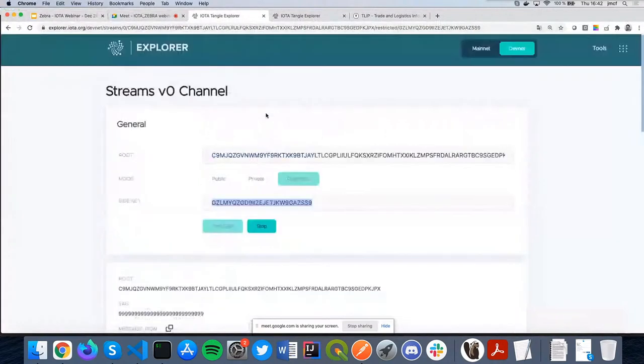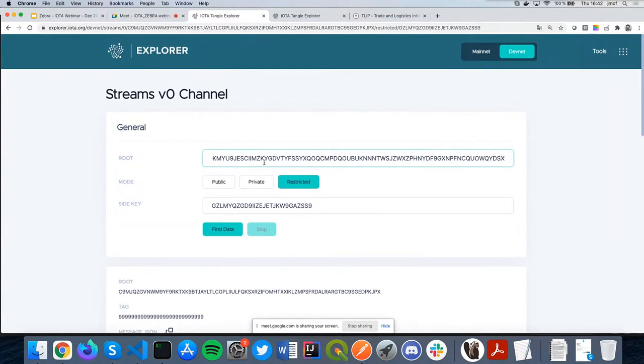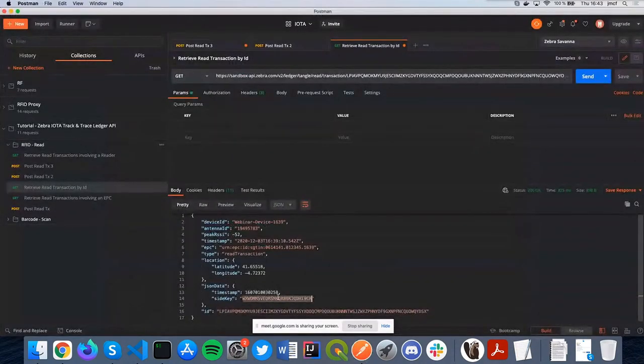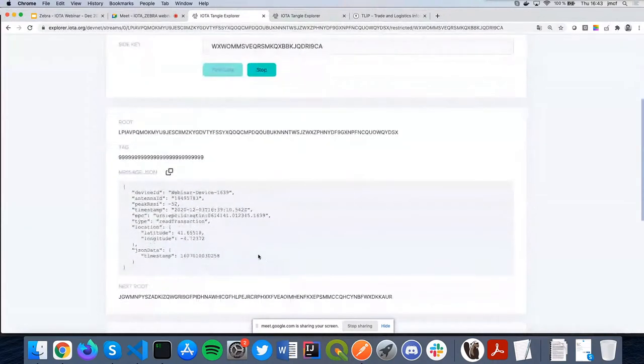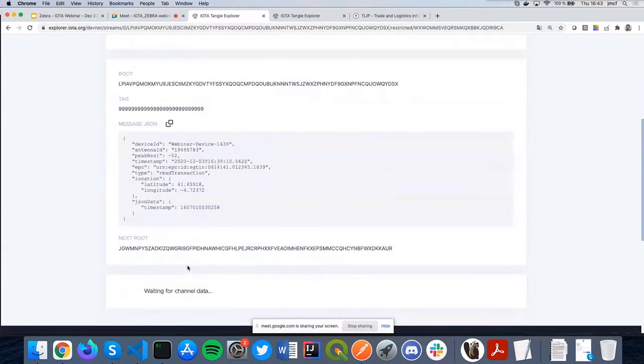So if I go here to the Streams browser, it is important for you to understand that the data is on the DevNet. So here we paste the ID, and we need to paste our side key, okay? And if we paste the side key here, we have our data. So we have the webinar device 1639, and we have our transaction on the Tangle, okay? But imagine that now this item in the supply chain moves to another place, and another device, another RFID reader, reads the tag. What would happen?